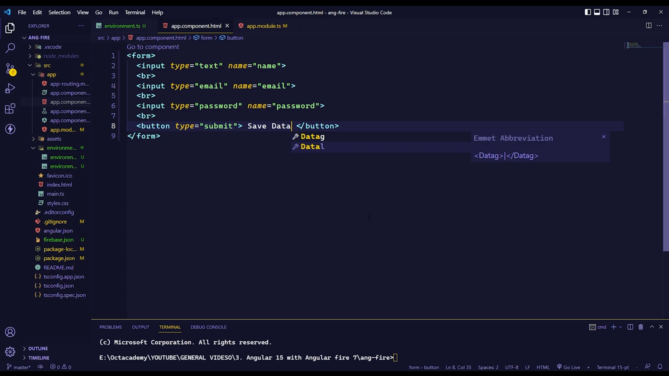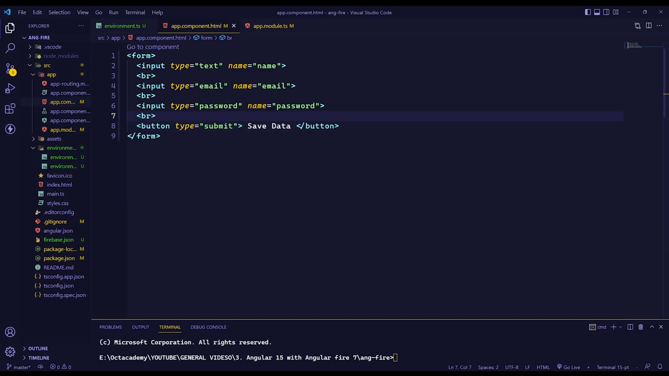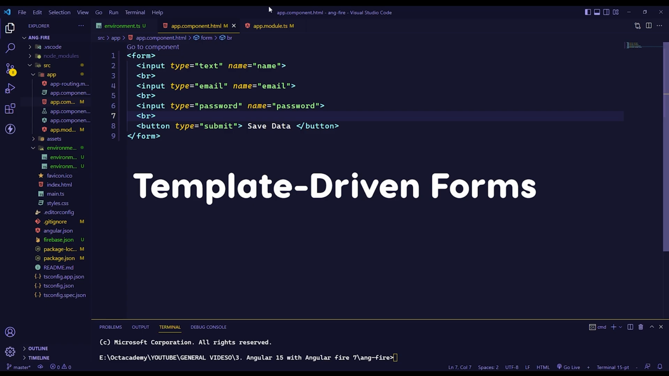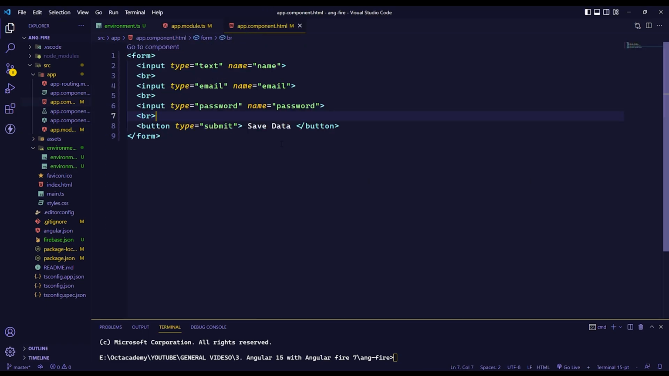Now we have to capture these input values inside the component TS file, right? For this we can use 2 techniques in Angular, the reactive form method and the template driven forms method. I hope you guys already know this, right? So for this lecture, let's use the template driven method. So how do we make this form template driven? Very simple. First we have to create a template variable with the hash sign. After this, assign this to the ngForm directive.